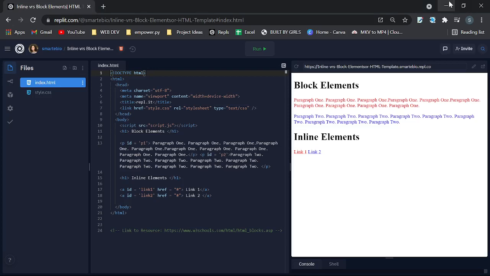Hello everyone. Today I'm going to be showing you the difference between block elements and inline elements in HTML and what we can do in CSS with them.